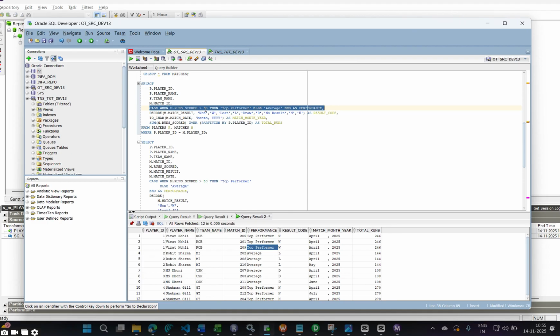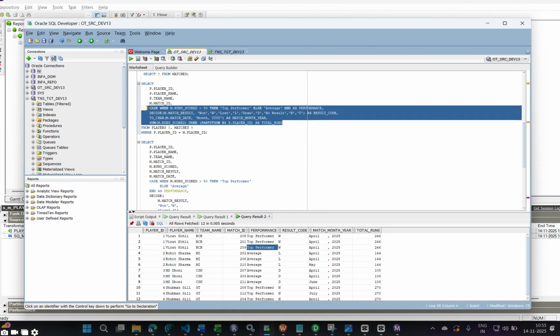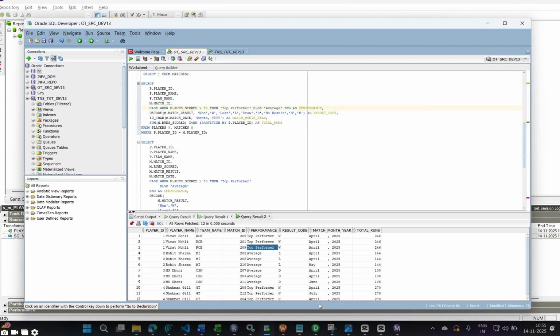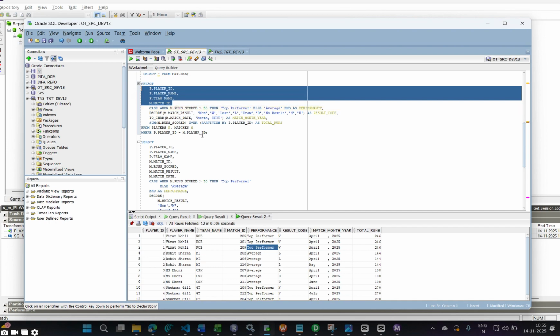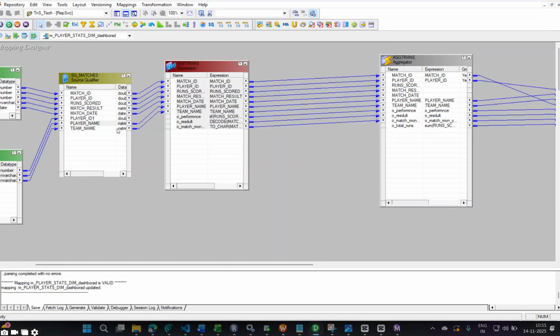That's why it is not very efficient to use completely. So for expression or aggregator related calculations, you have to use the expression and aggregator transformations only. You can't utilize the source qualifier for user defined functions or user defined columns, right? Whatever columns you define, those should exist physically. So these columns exist physically here. So user defined functions you can't carry forward to the next transformations, right? So like this you have to utilize it.